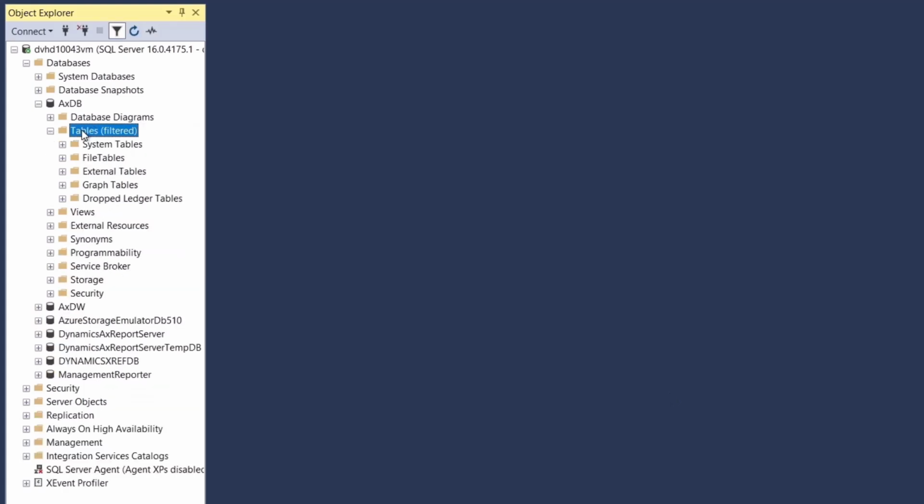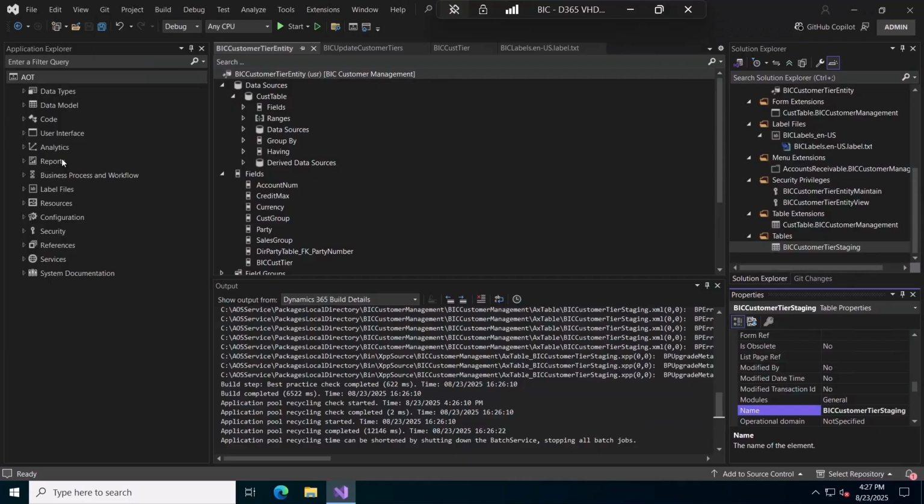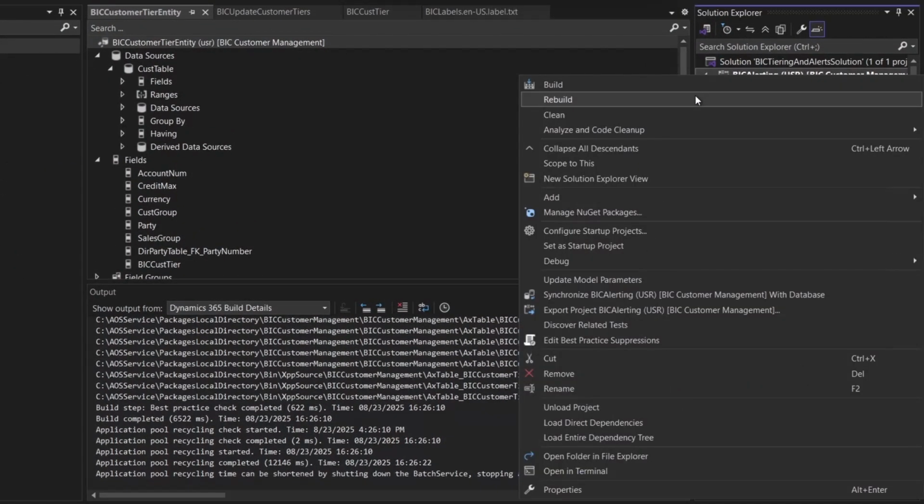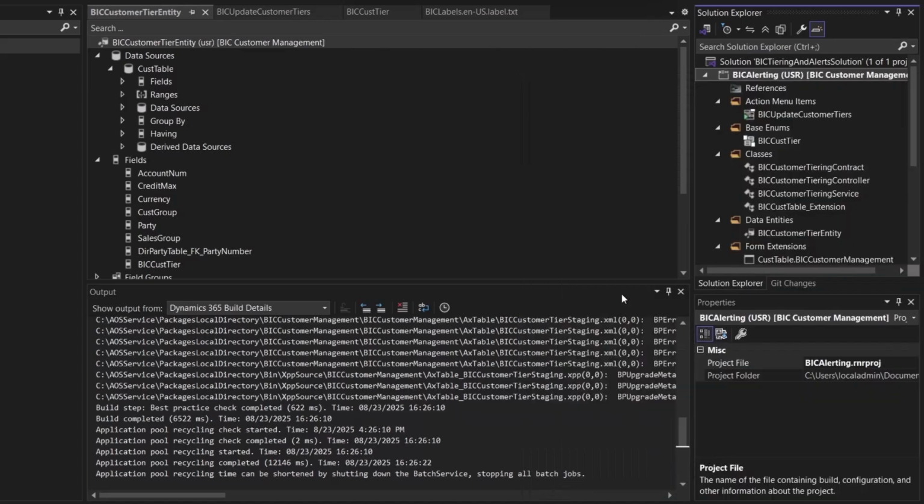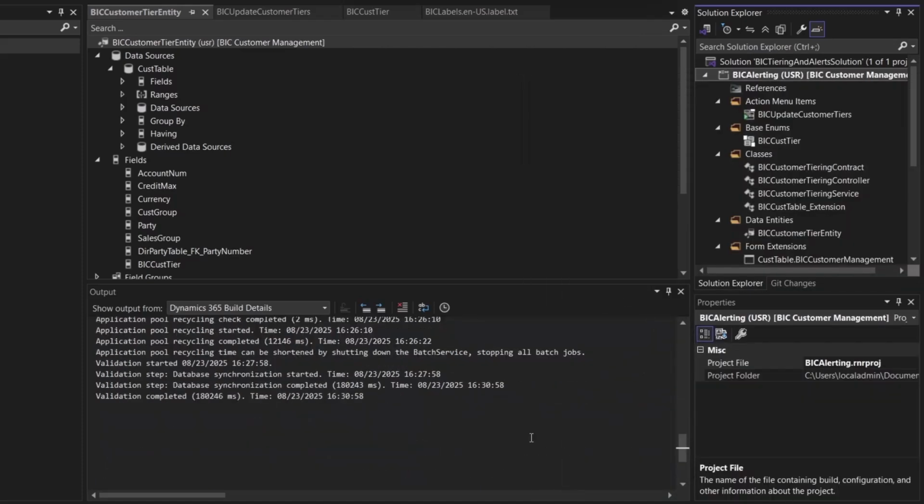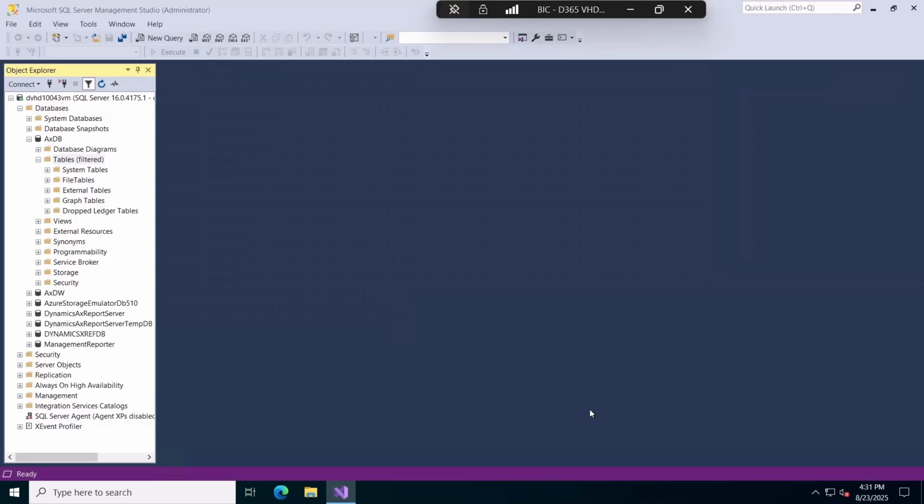A build only creates the definition. So, back in Visual Studio, we will right-click on the project and then click on Synchronize with Database. After a few minutes, data synchronization will be completed. You can then return to SQL Server.